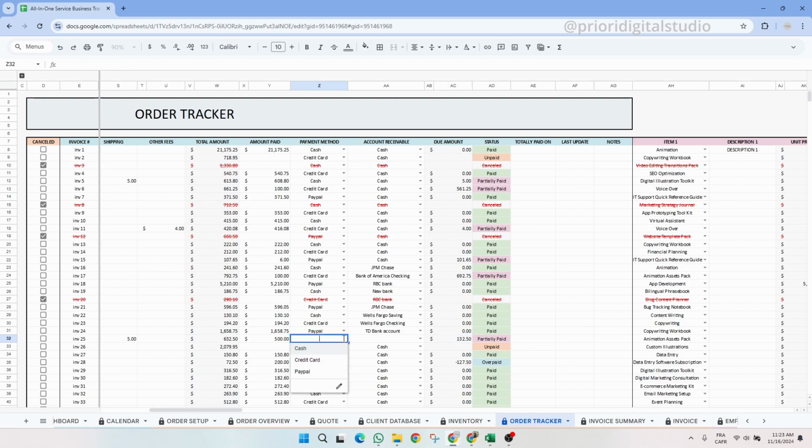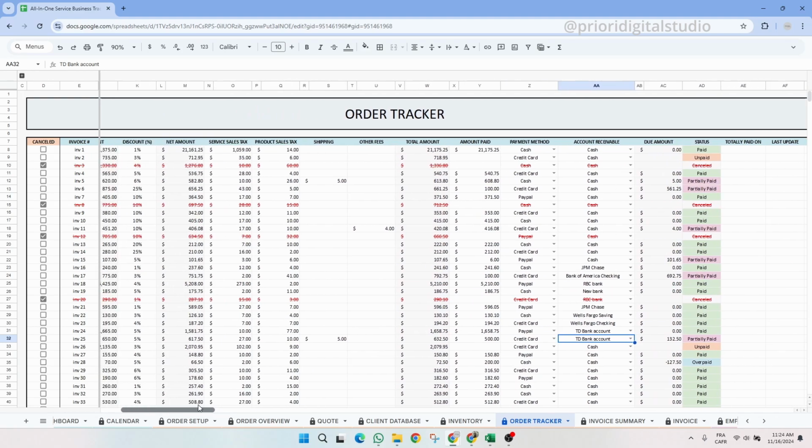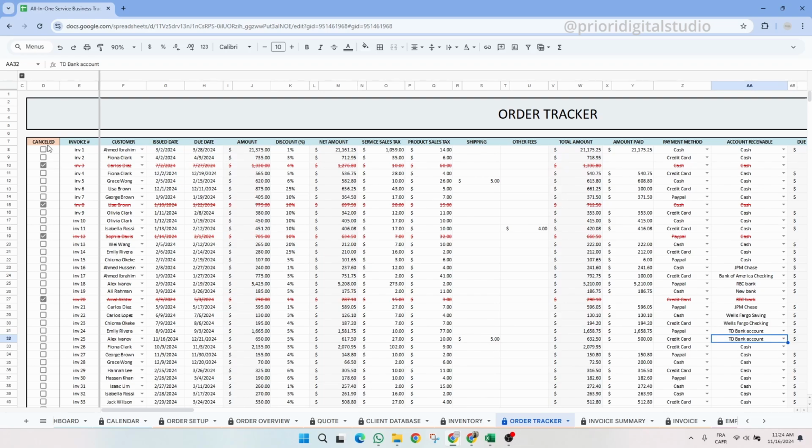Then let's enter the information in the payment method. Let's say this customer paid you by credit card and this money was received in your TD Bank account. So don't forget, all this information will be tracked in our bookkeeping section, so it's important to enter the right information. In addition, you can tick the checkbox on the left-hand side if the order is canceled. This row will be completely struck in red. So let's do an example. Let's click here. As you can see, the whole transaction is now in red. An important note, this tab automatically updates the bookkeeping section and this data will be added to the income section. So be careful when you enter your data.